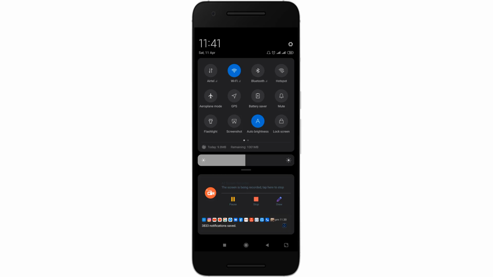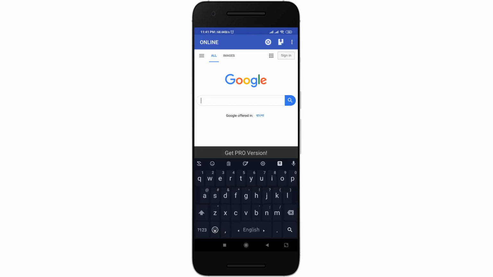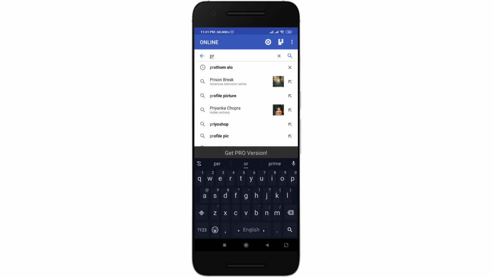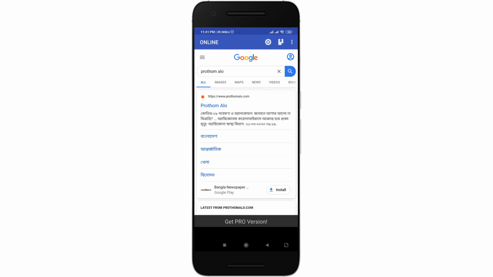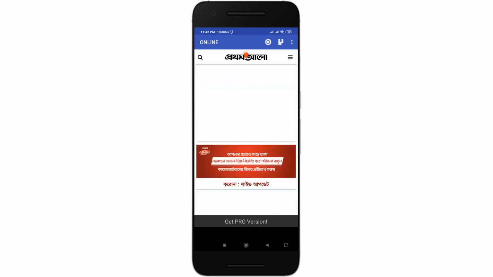You need to turn on your internet connection for the first time. Here, my internet connection is on. Now click on this button to get the specific website that you want to read in offline mode. I'll search for Prothom Alo, a website that I want to download for offline use. Go to Prothom Alo, and here you can see that this is the website.